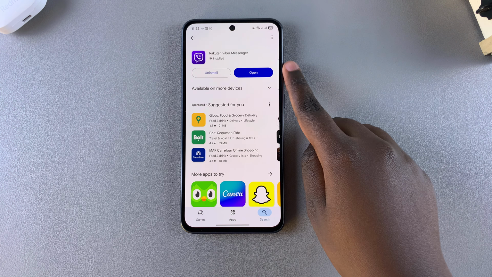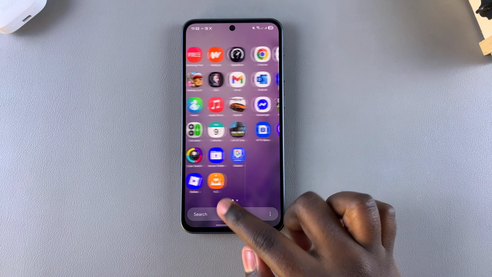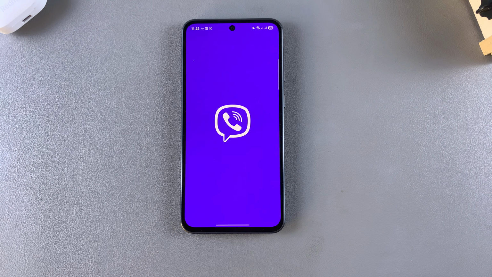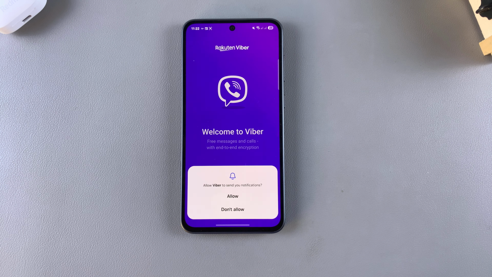From here, you can tap on open to launch it, or you can navigate back to the home screen and apps drawer, look for the app from there and tap on it to launch it from there. You can go ahead and sign in with your details and start using Viber on your device.